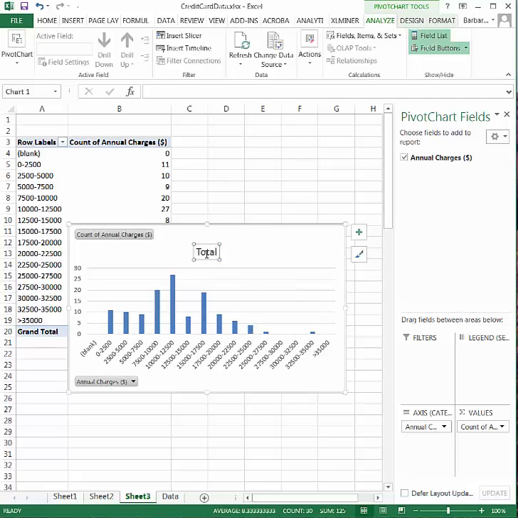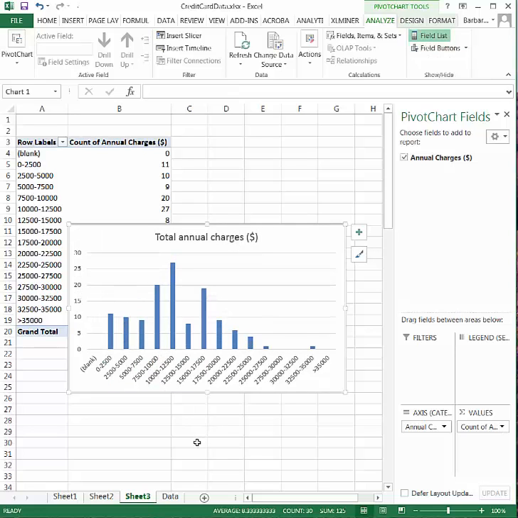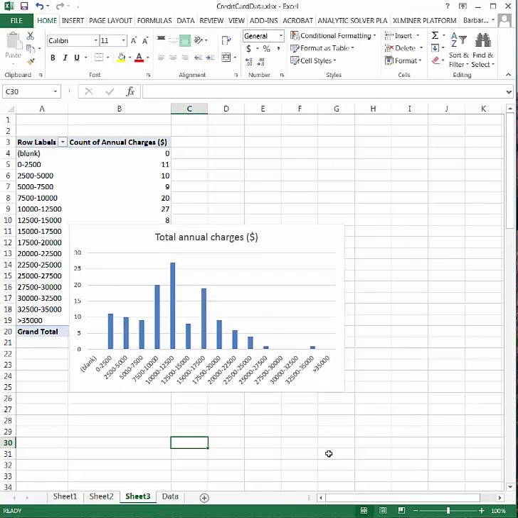Again, I'll get rid of my total. Instead of having total, I'm going to say total annual charges in dollar signs. And if I right-click and say hide all field buttons on the chart, that will get rid of that. And there's my graph.